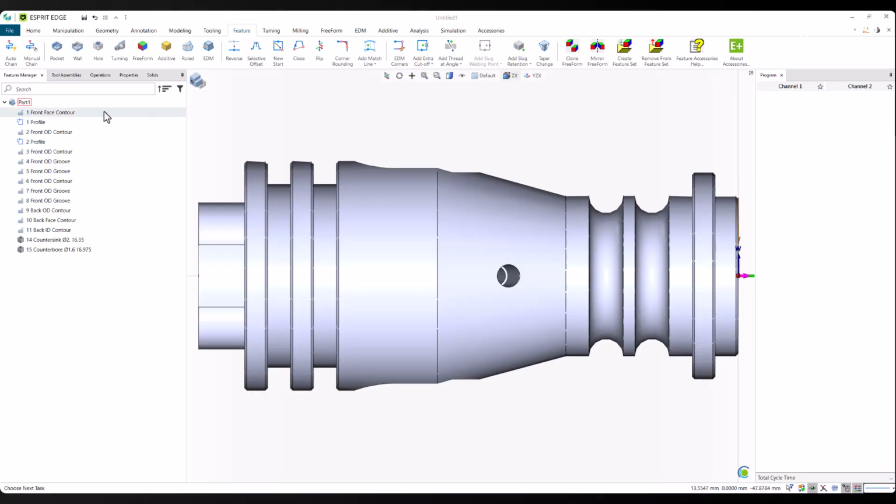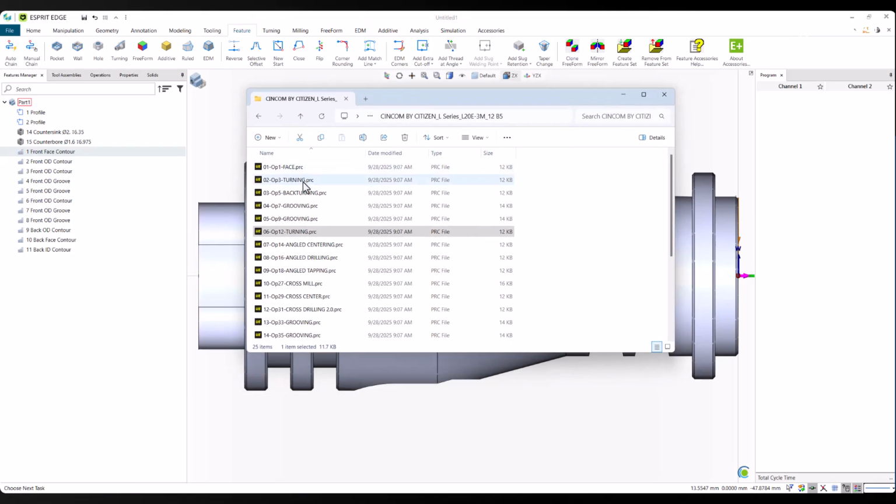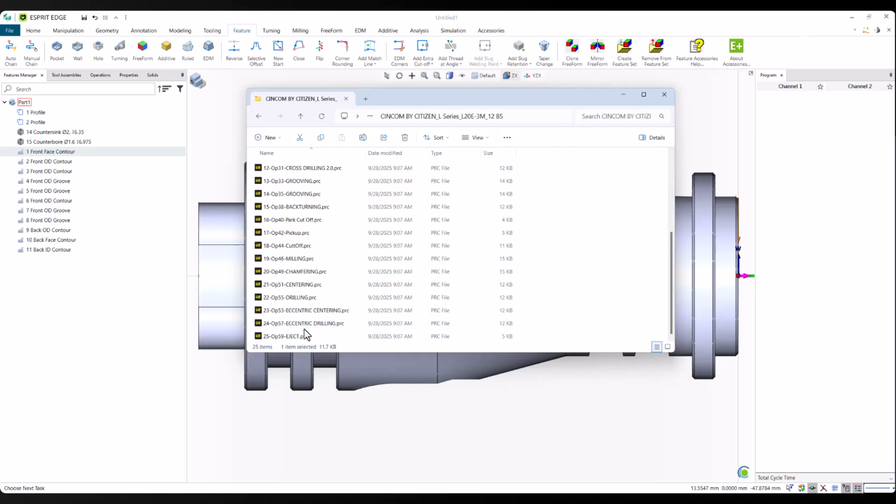With our features defined, we're ready to start building out the operations. I'll apply a process file to streamline the setup. These process files are pre-configured templates that include common operations. So instead of programming each one from scratch, we can apply them in sequence and customize as needed.